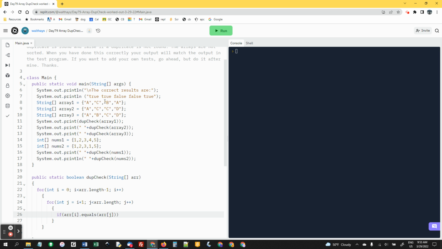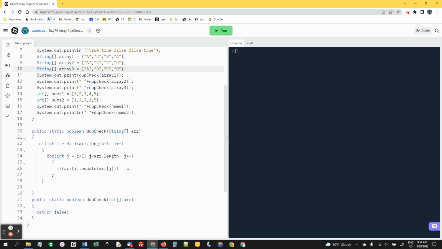So if we were looking up here, we're checking A against C, B, and A, and so it would return true when it got to there. And same thing on here, we're checking A, doesn't find a dupe. When it starts checking C, it goes to C, finds a dupe. And here it checks A with all the rest, B with all the rest, and then C with D, but it doesn't check D with anything because it's all by itself at that point. So right here, we'd say return true because we found a duplicate.